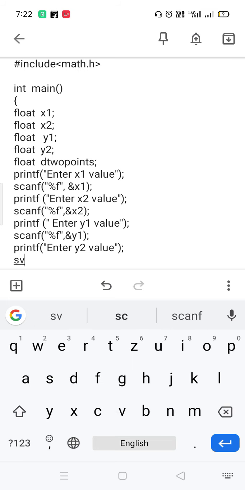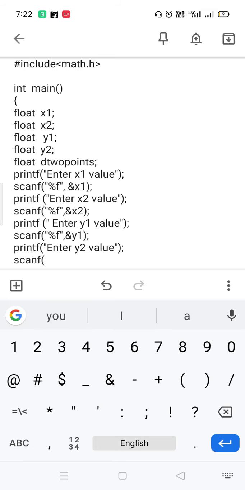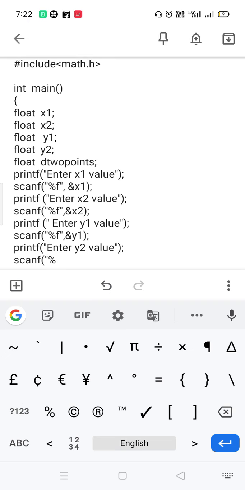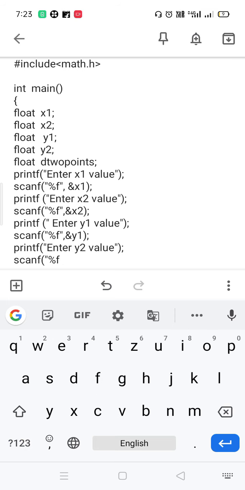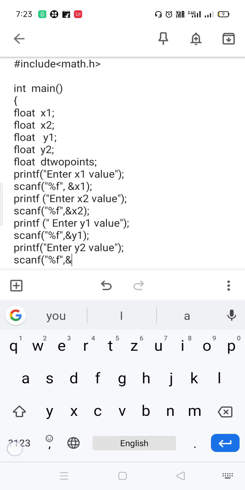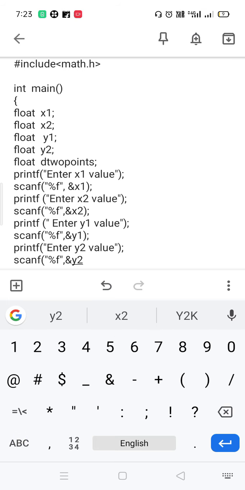Scanf. So double quotation, percentage f, closing the double quotations, comma, and y2 value, closing the bracket, semicolon. So up to now we have just taken x1, x2, y1, y2 values from the user.